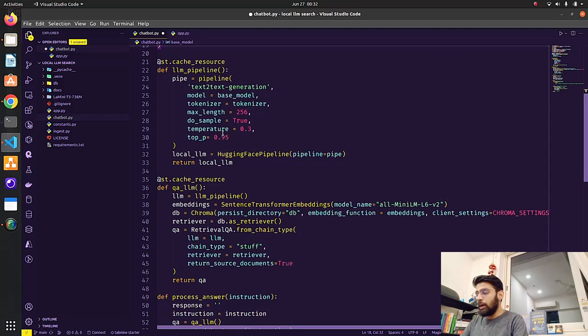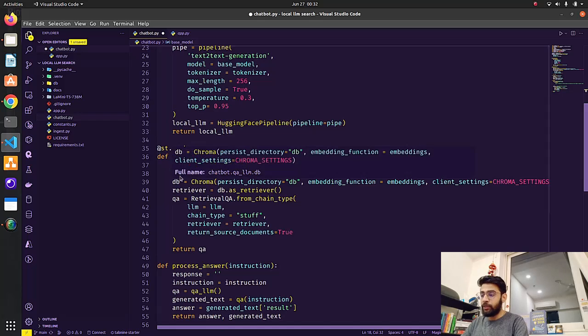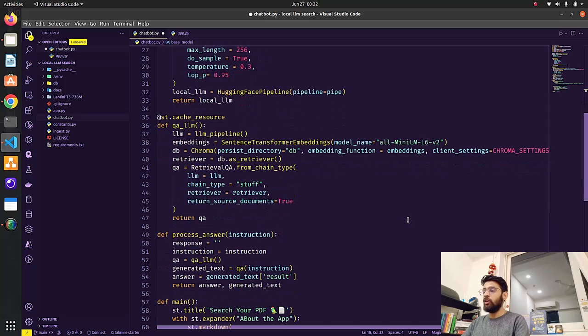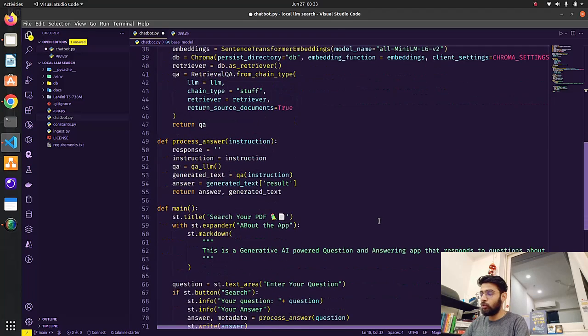Then we have one more function called QA LLM. Basically, what are we doing here? We are again loading that model, we are getting the embeddings from Chroma, and then we are using a retriever chain. From LangChain, we are passing the LLM and creating a chain. We have a chain type as stuff; you can again use MapReduce or something else if you want. And then we are returning source documents true. Maybe we can use that or not. It's not required, but it's okay. That's what we're going to do here.